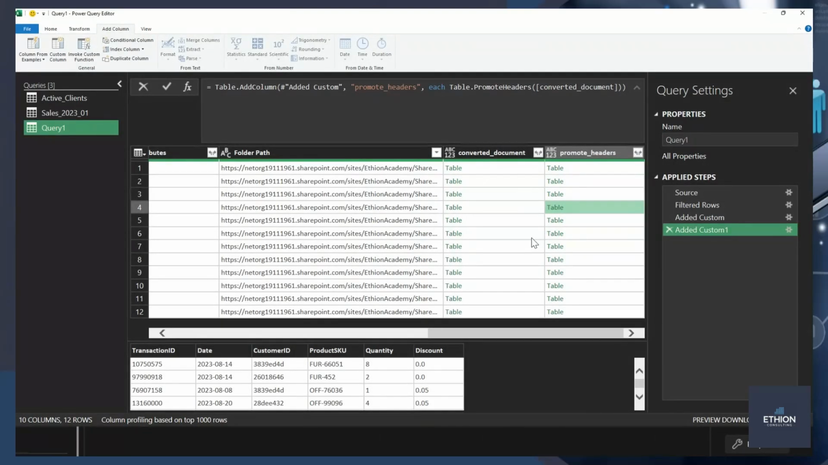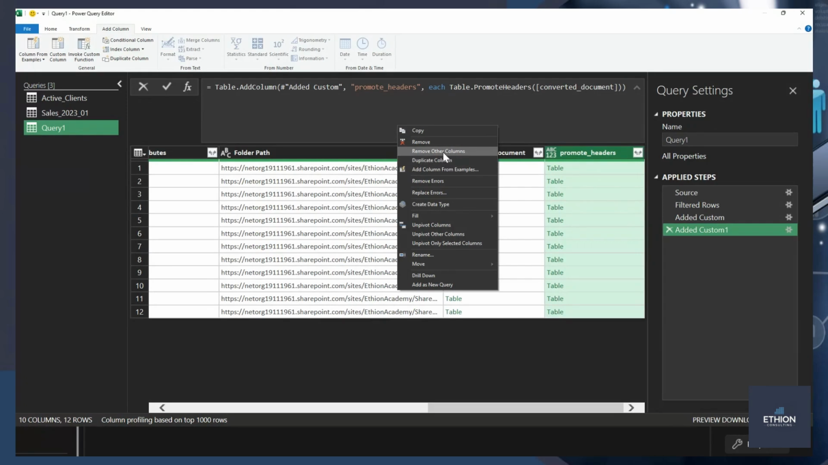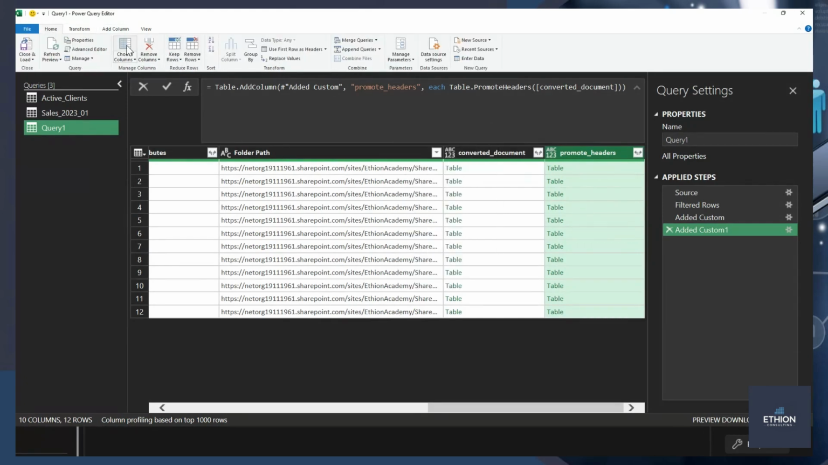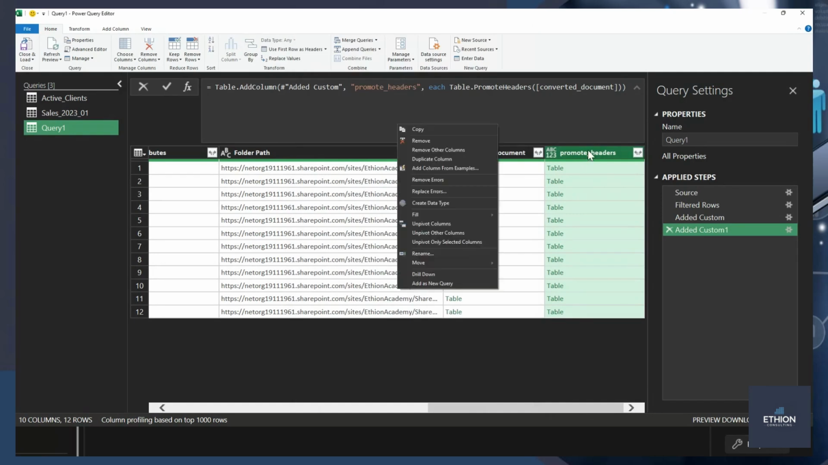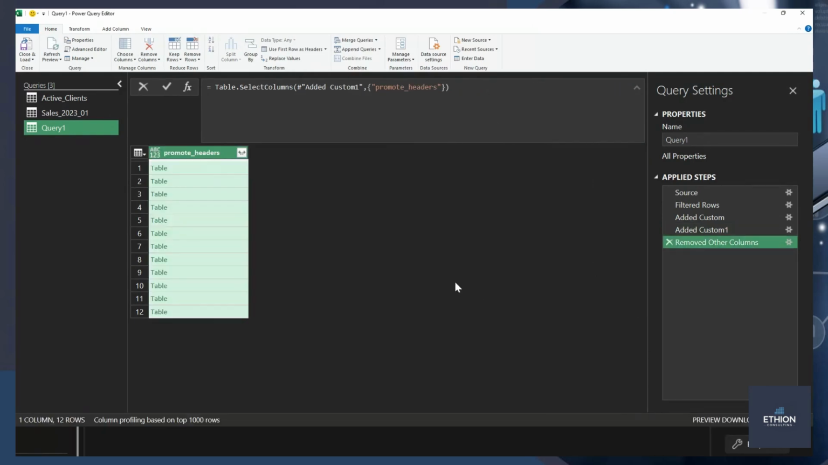So you can become comfortable with the UI. But now that we have what we want, this is all that we want to promote. I can just right click here, remove other columns. It's the same thing that we could do from Home and do choose columns, and then I just want from here the promote headers, but it's a lot easier. Just right click, remove other columns, does the same thing.